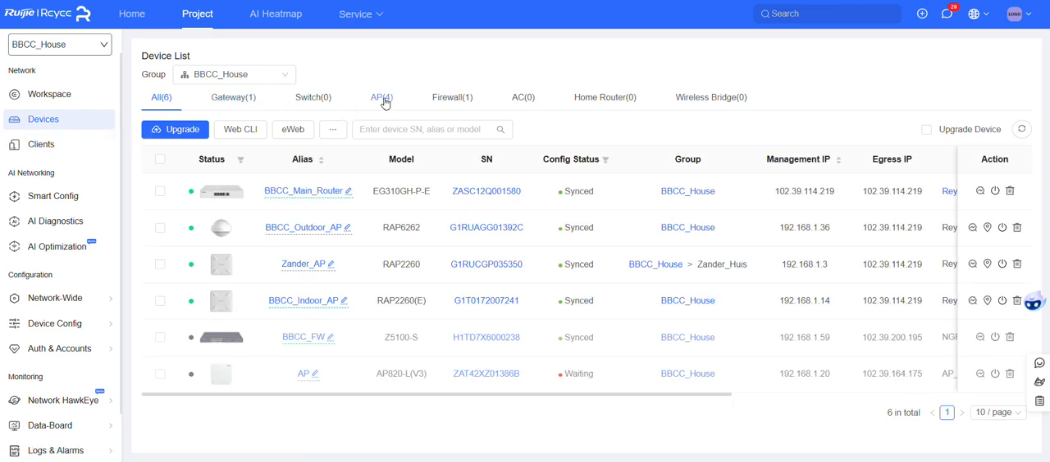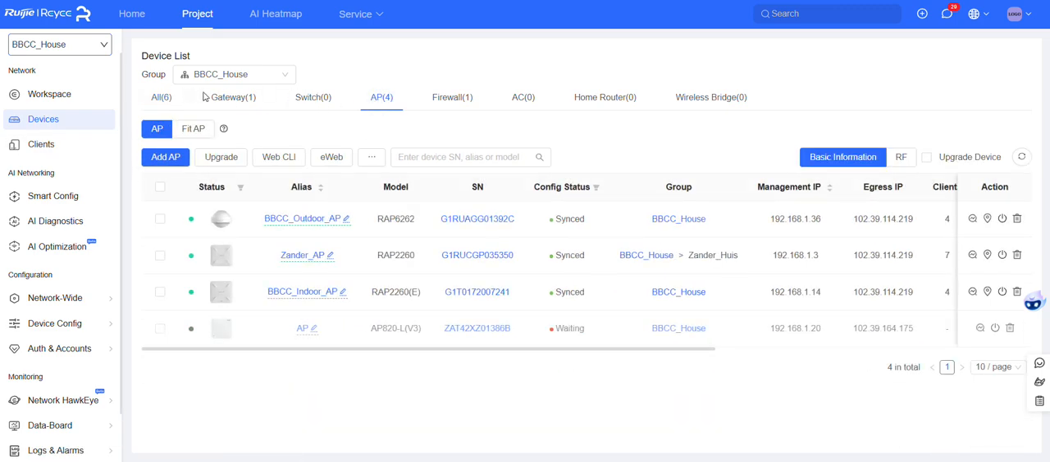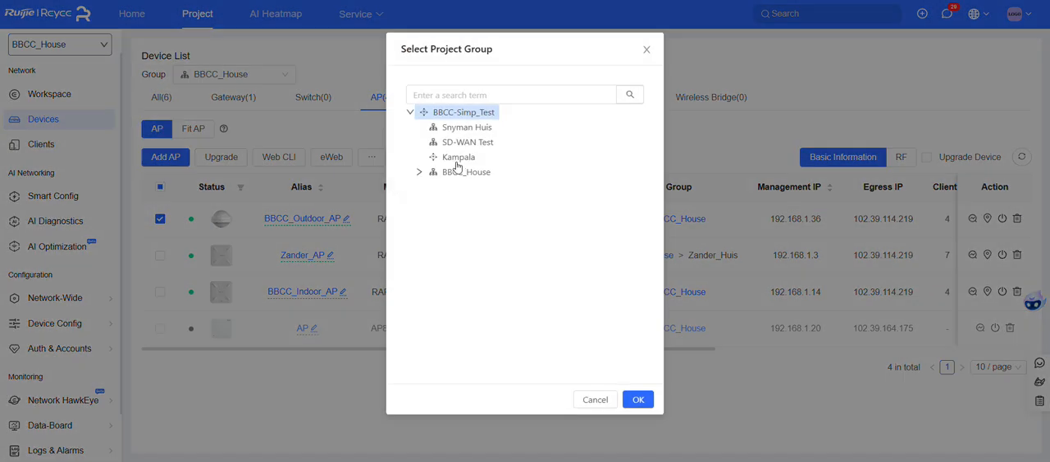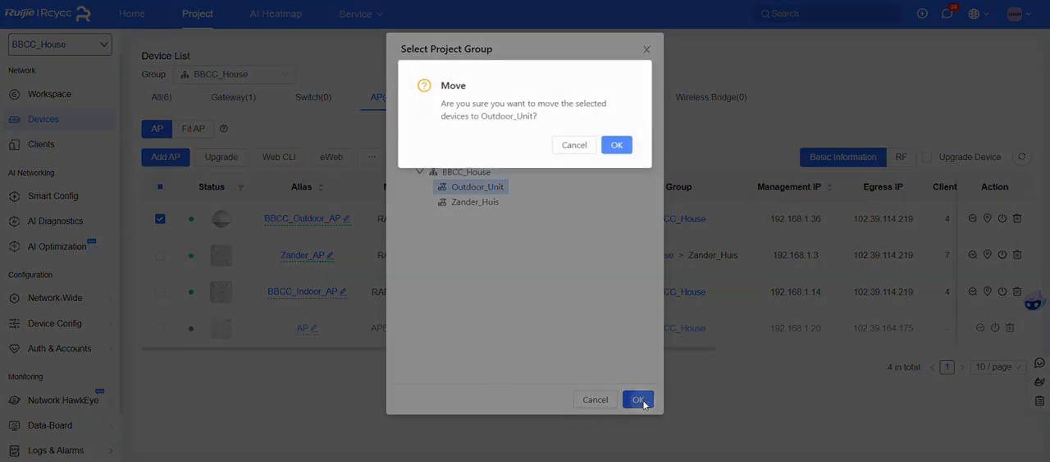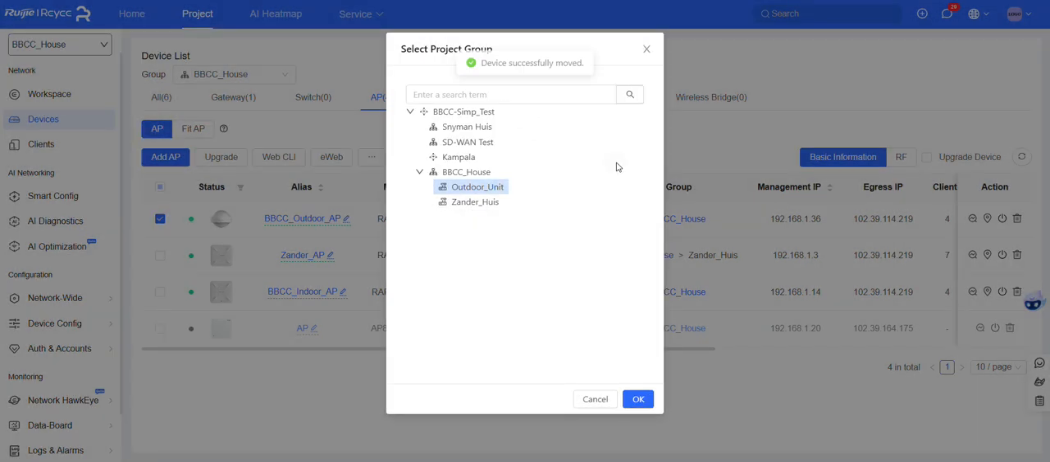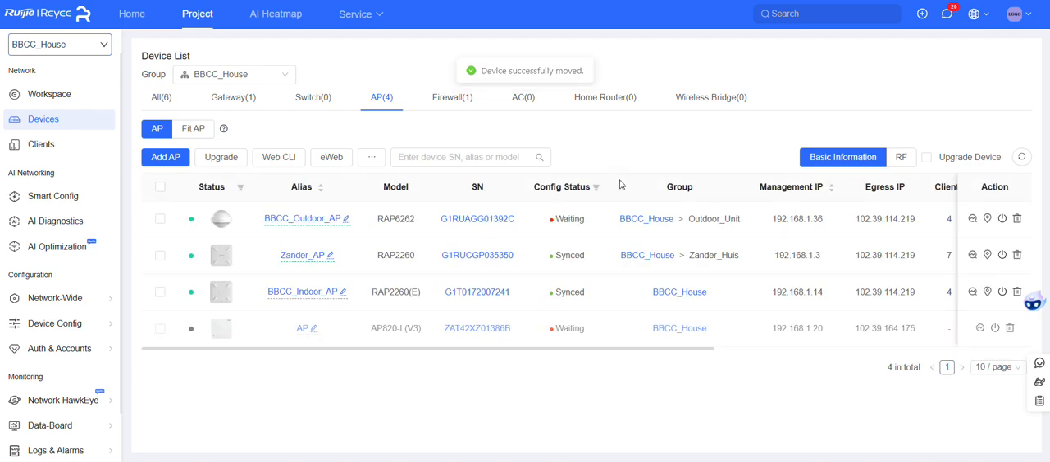So now that I've got my SSIDs and groups configured correctly, we will go to devices. Under devices, we will go to the access points. You can do it from either all or here, and then we can click on this access point and we can say move. So from here, we can select the outdoor unit. We say OK. And then we say, yes, I want to move this device. And then we just wait for this device to actually complete its sync. And then this will be successful.